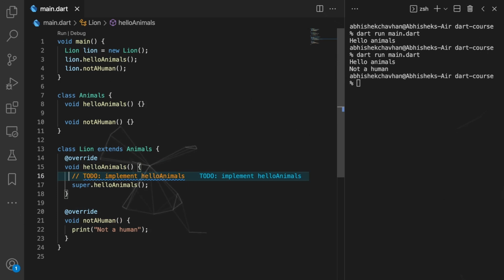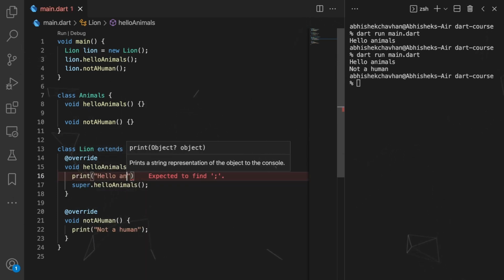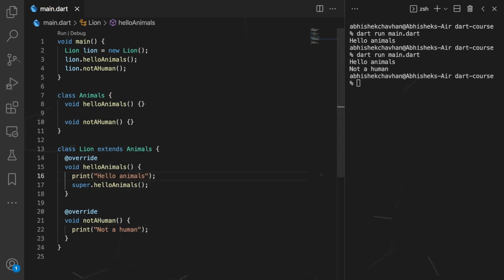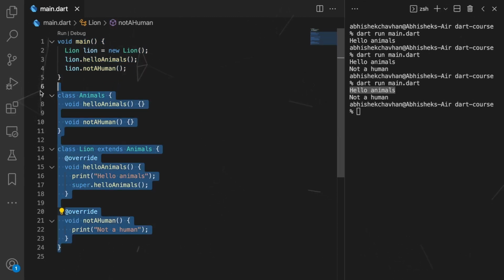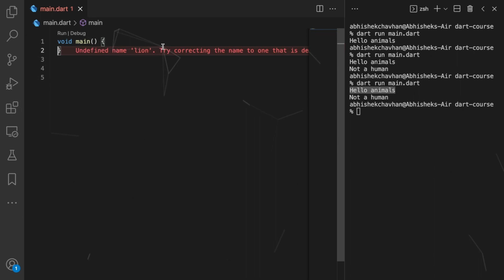So you can undo this, and here I'll simply say print hello animals. If I run the script one more time, I'll get the message of hello animals and not a human. Now let's try to discover abstract classes with inheritance with some more examples. So I can simply remove this stuff. These are some basic ones.